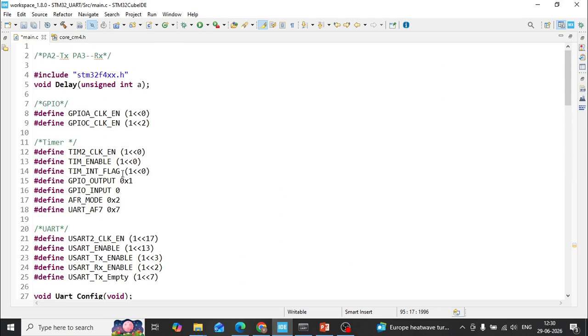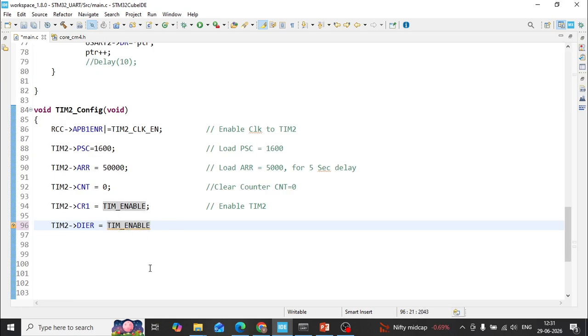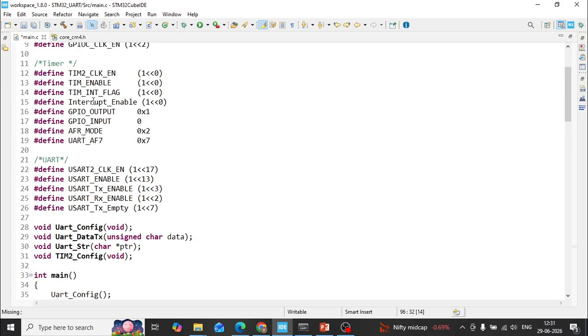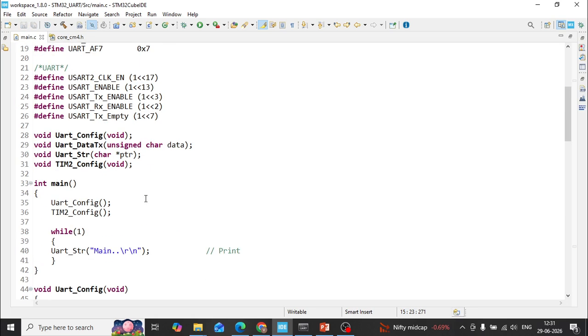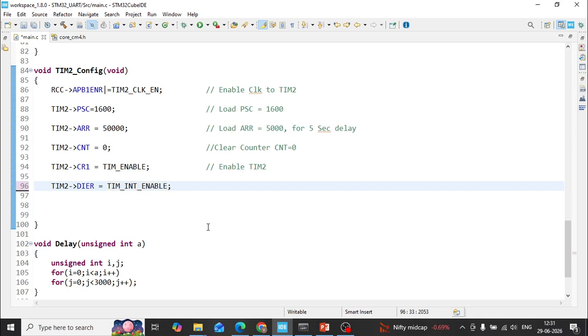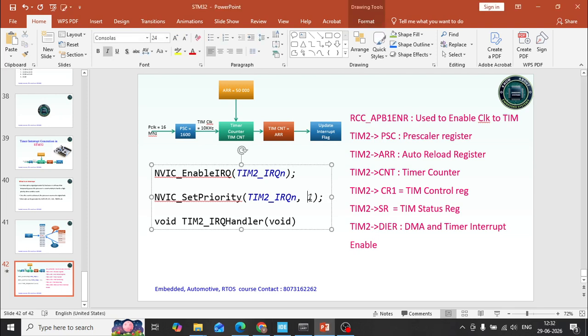I'll create one more macro. I'll be using TIM_INT_ENABLE in order to avoid all confusions. Okay, so now I have enabled the interrupt. This much, and along with this, I told you two important functions. So what is the meaning of this? Enable interrupt, timer interrupt.